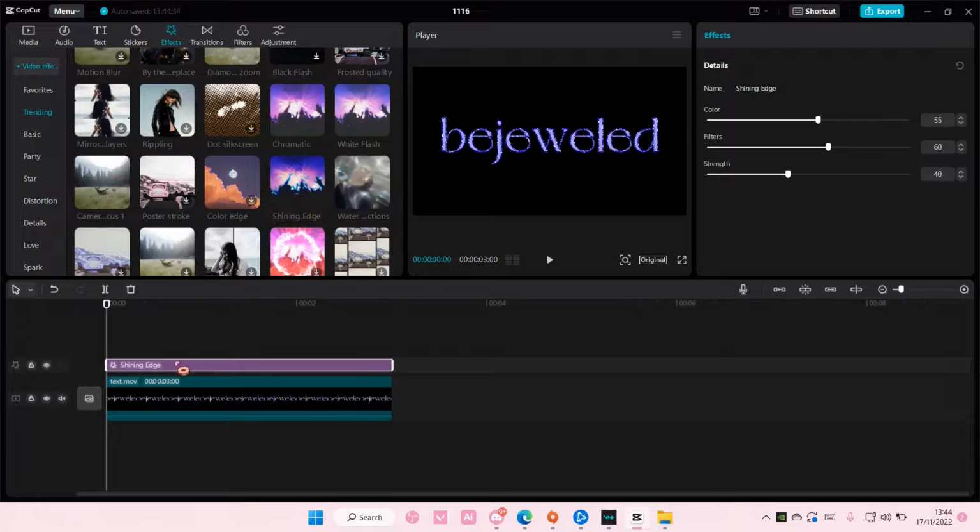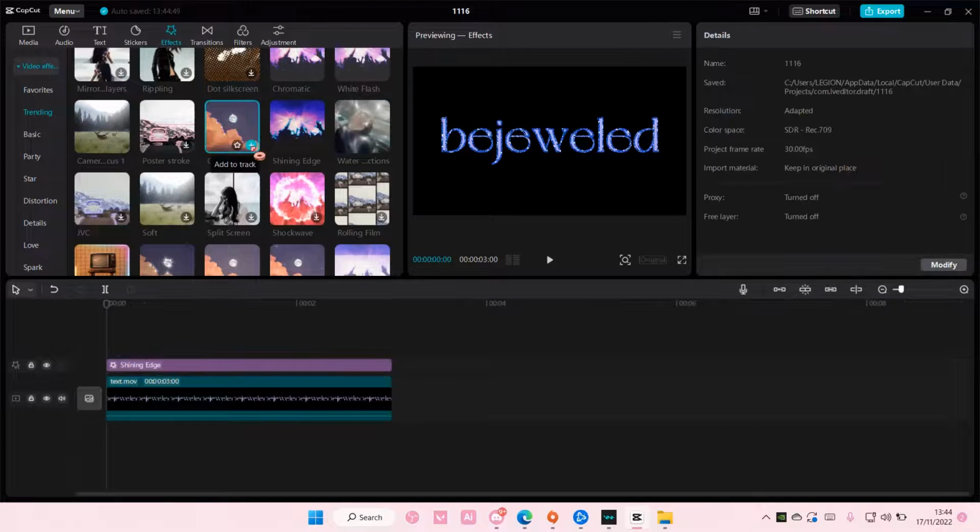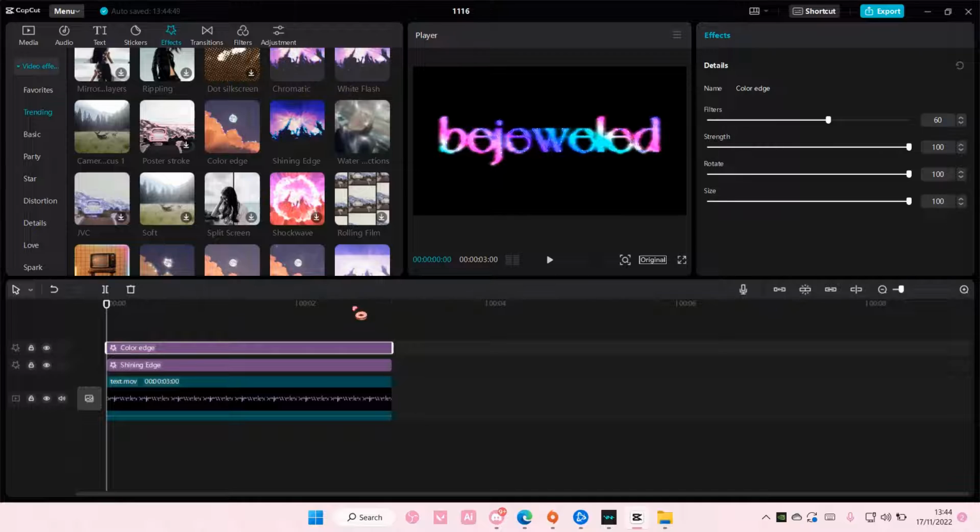You can only do it after you've exported it into a video. You can change the color here, but I'm going to choose that color because it suits the text the best. You can also adjust the filter, but it doesn't really show up on the text. You can also adjust the strength here. And that is basically how you can add in video effects to your text on CapCut.